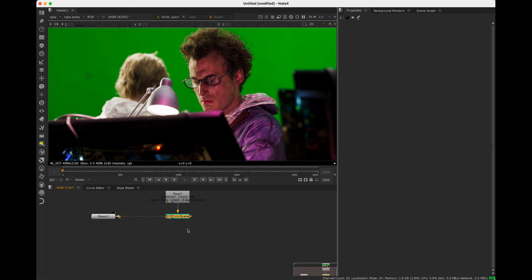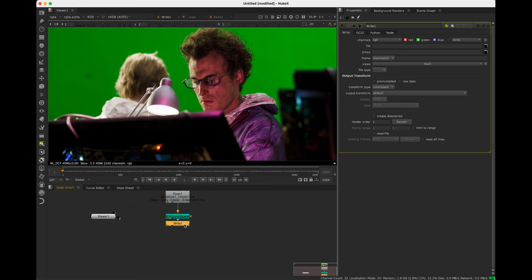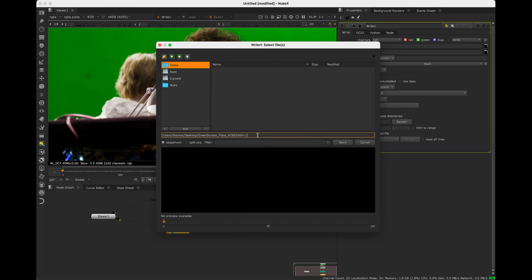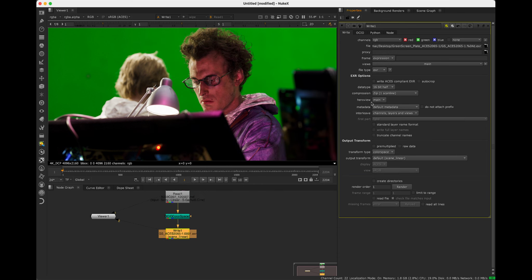Then after that, press the W key to bring up a Write node. Double click the Write node. So in the properties section, the first slot, if you click this black folder here, give a proper name, JS plate and ACES 2065-1 dot %04d, because we're going to render a sequence out, dot EXR, save.